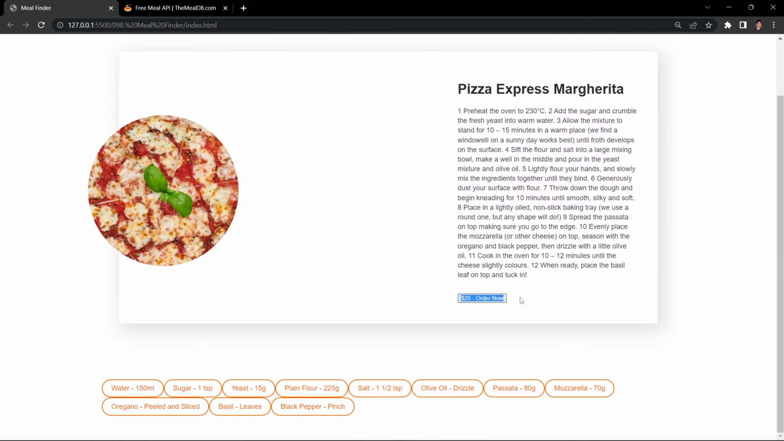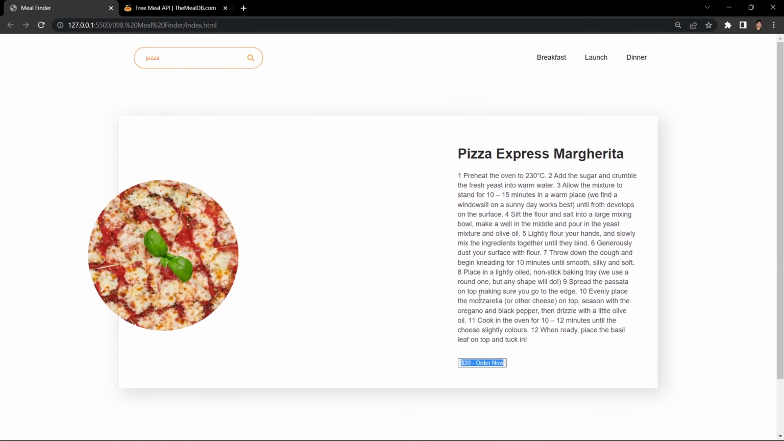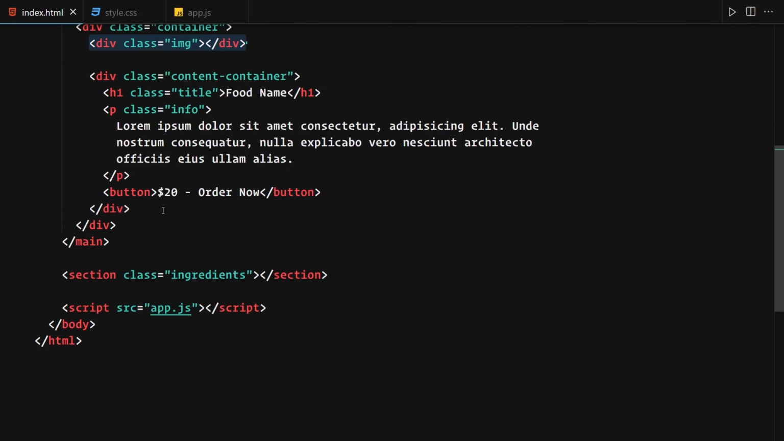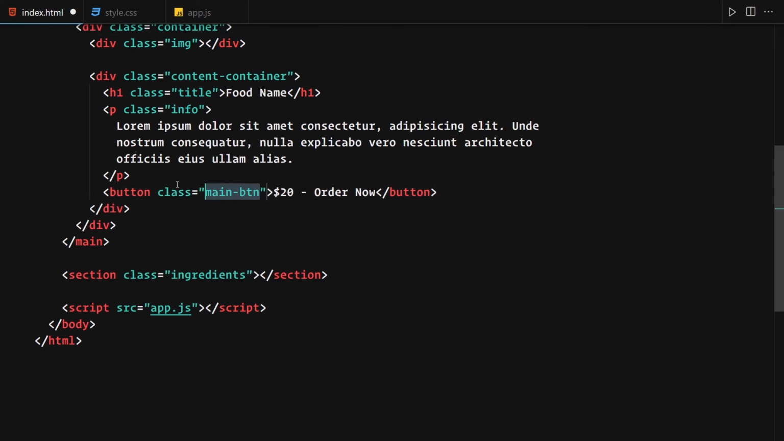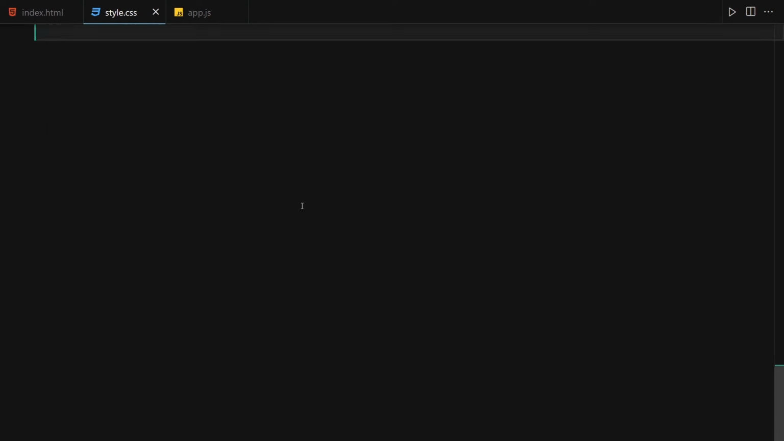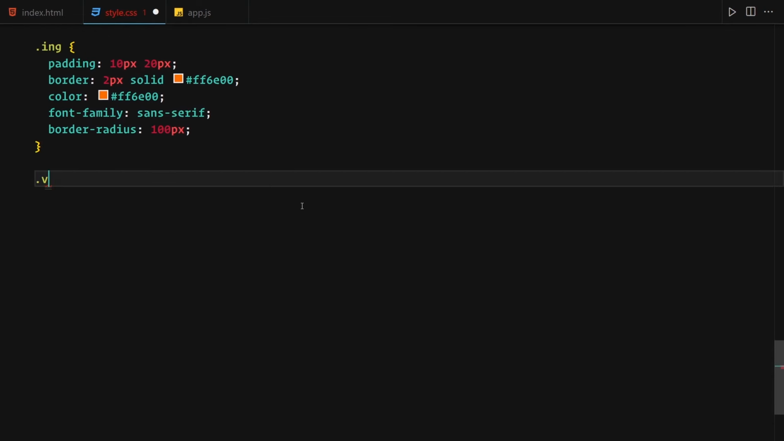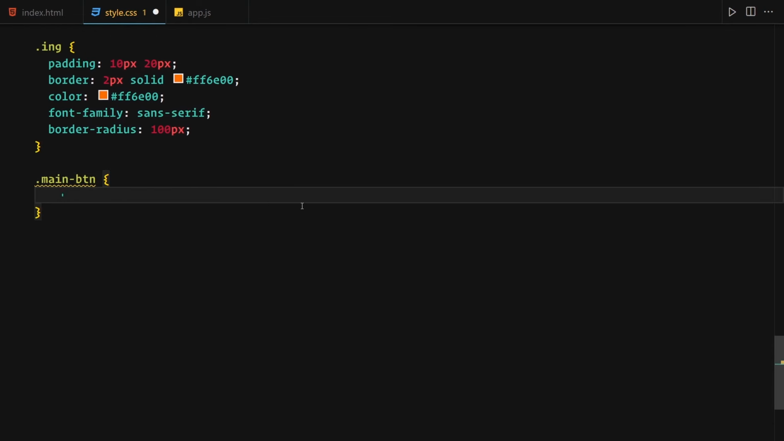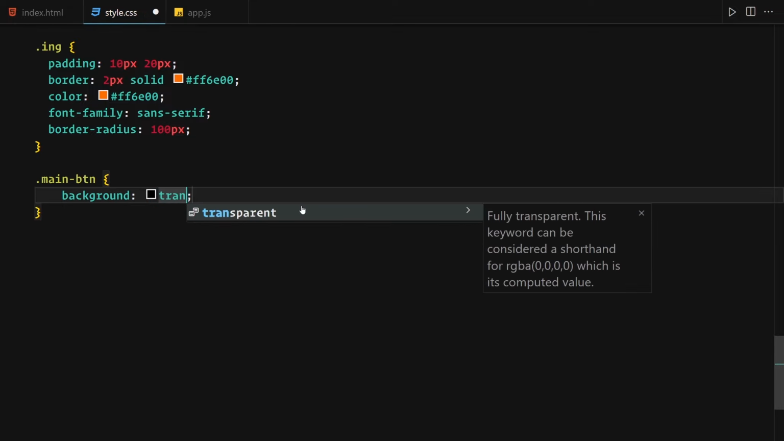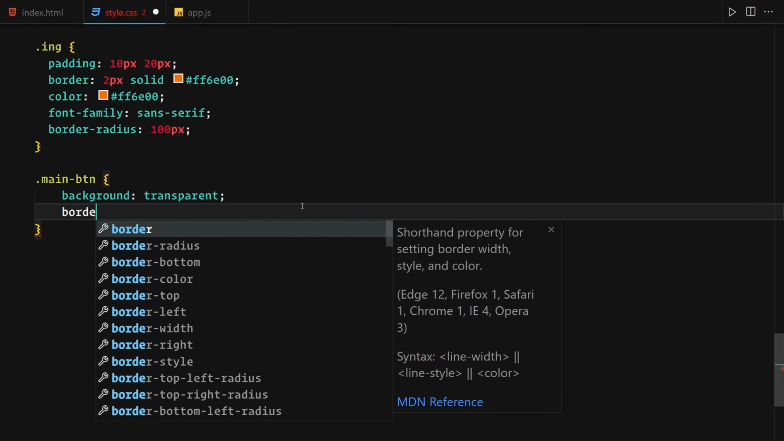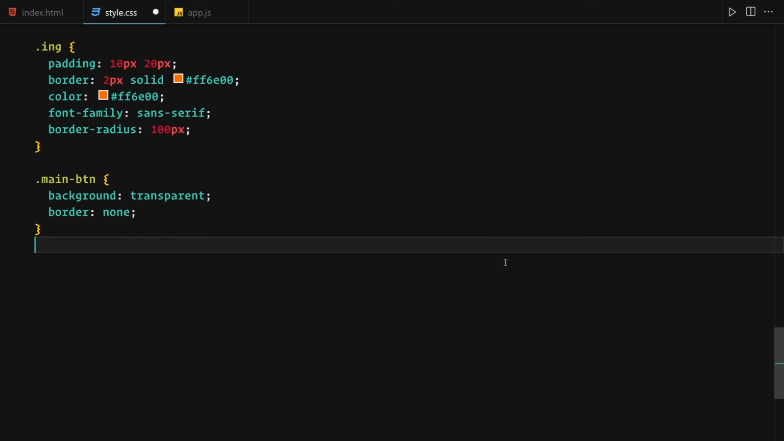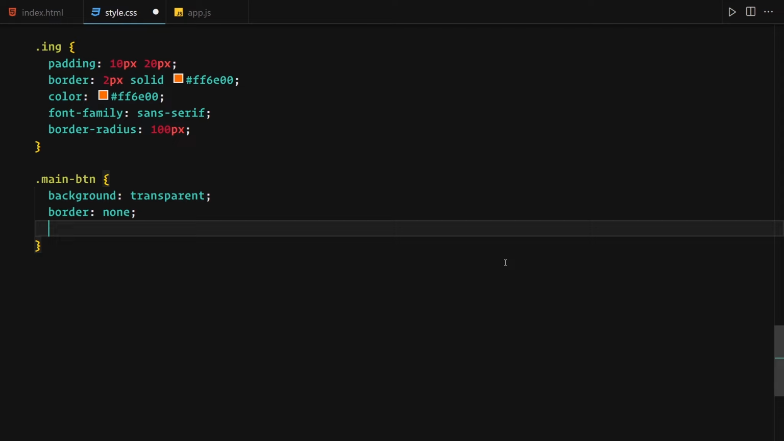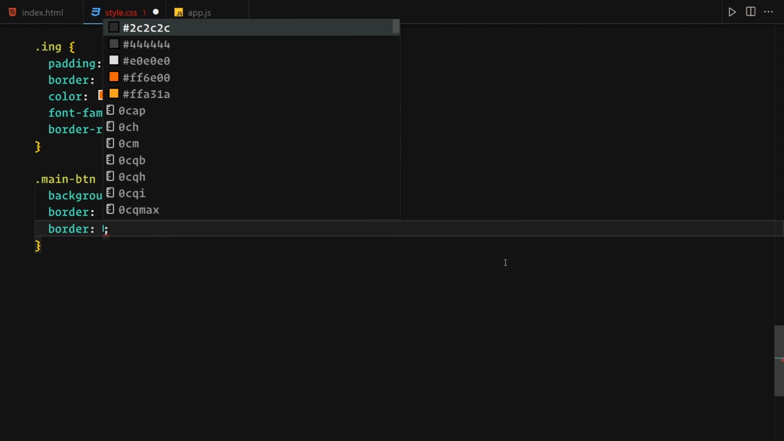But I'm going to take care of this button right here. That's looking awful. We didn't specify any classes for this button, so I'm going to provide a class of something like main button. I'm going to copy that, and here I'm going to select it, main button right here. And I'm going to remove that transparent, and remove that border as well. Let me save that. That's cool. And I'm going to provide, I don't know, a border of something.